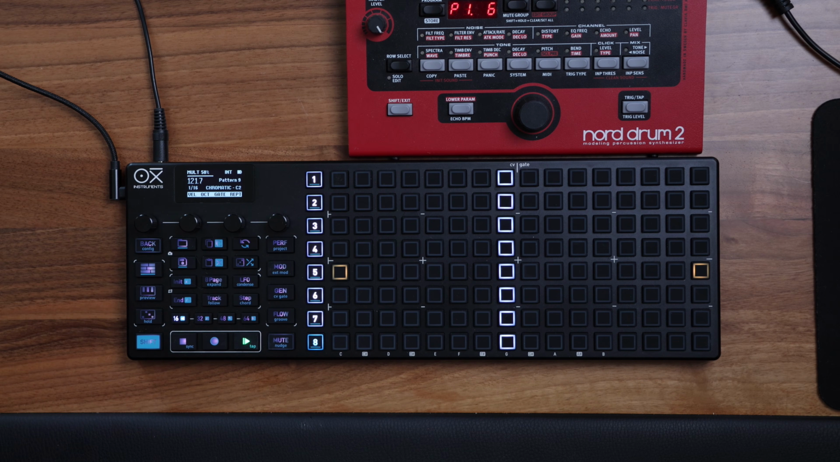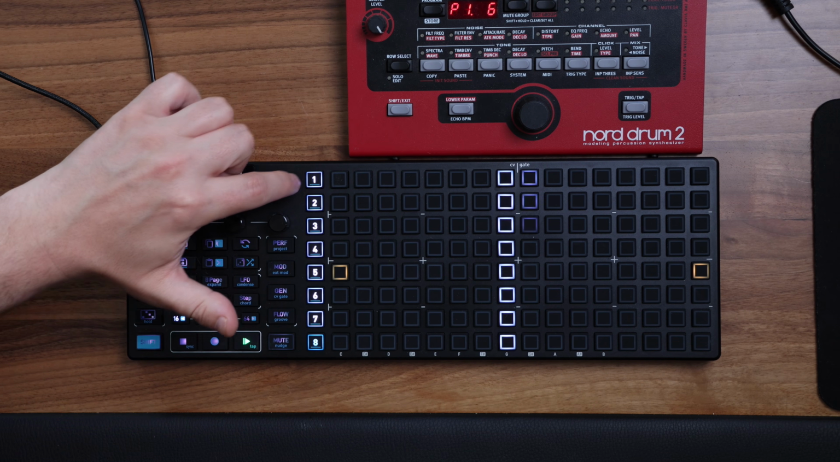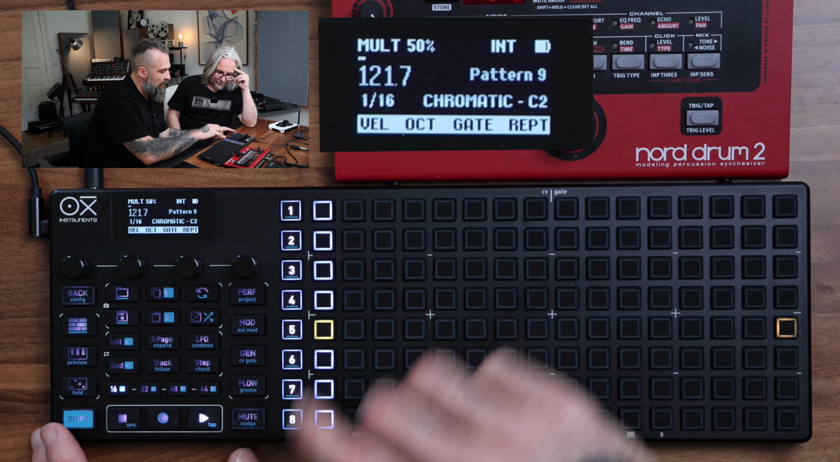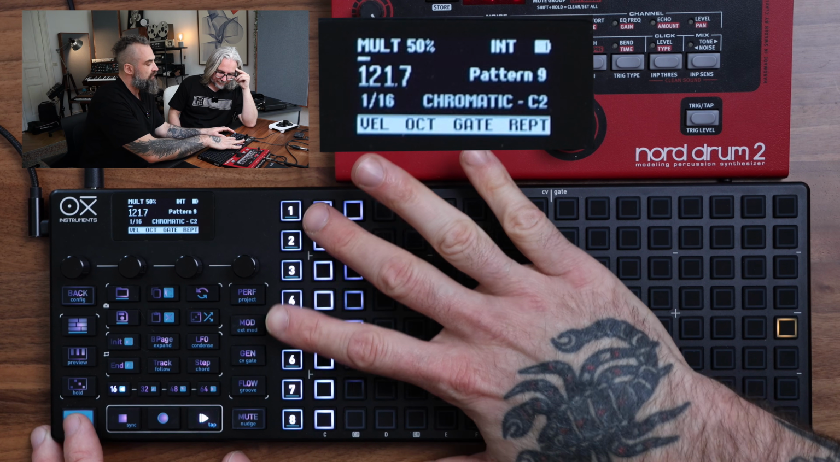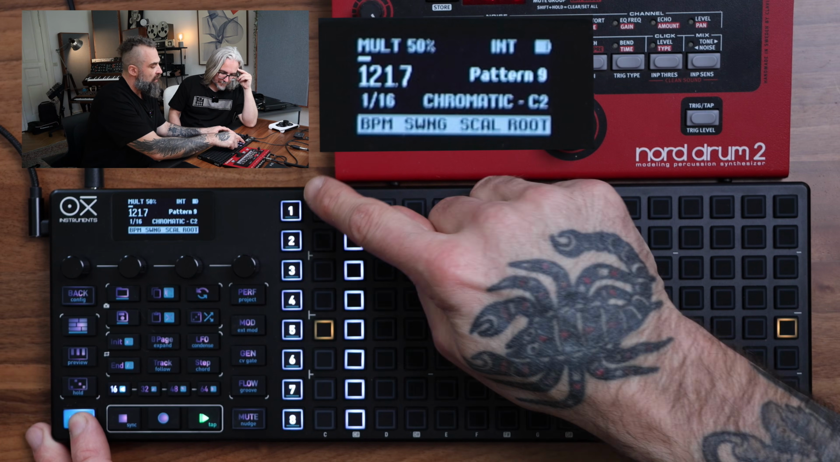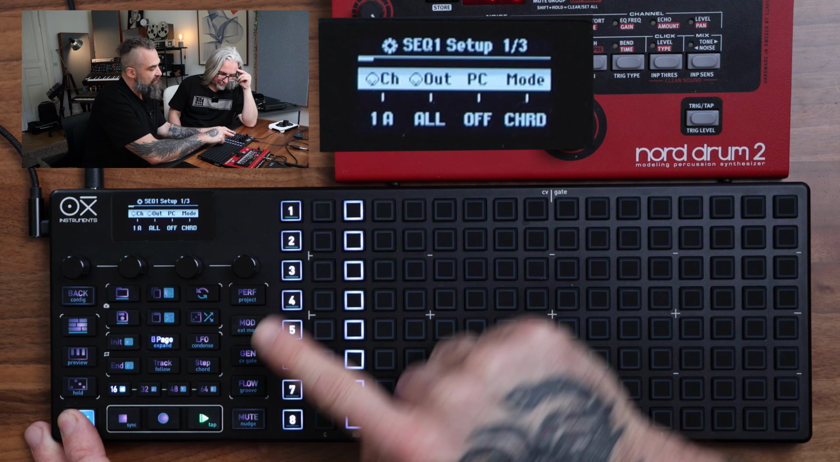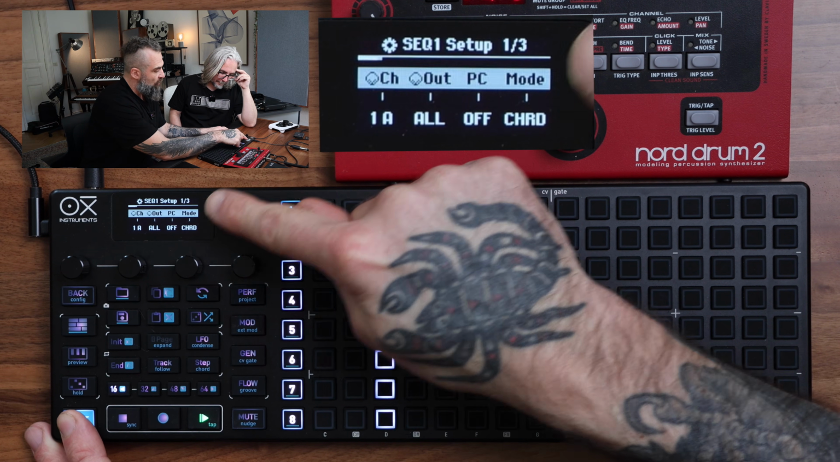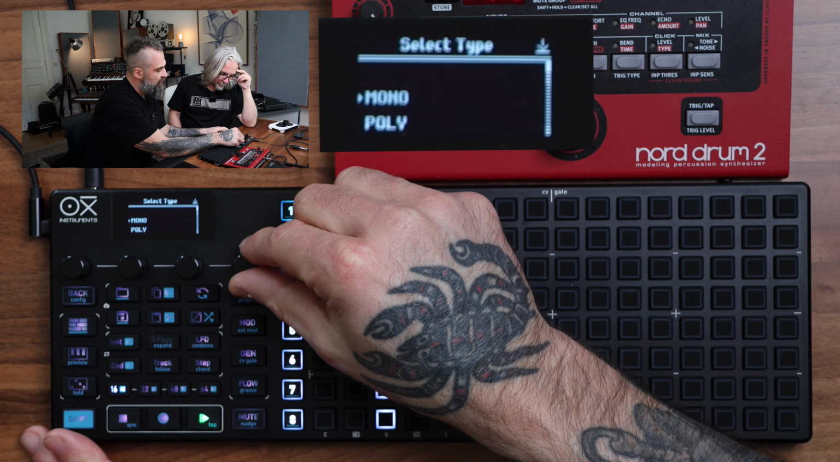Okay, so if I understand correctly, one of the new things with the Mark II is that we now have eight tracks, right? Yes. You have a lot of different sequencing modes. So whenever you press Shift and the number of the track, you go into the sequencer setup. Yeah. So here in mode, you have different ways to use it.